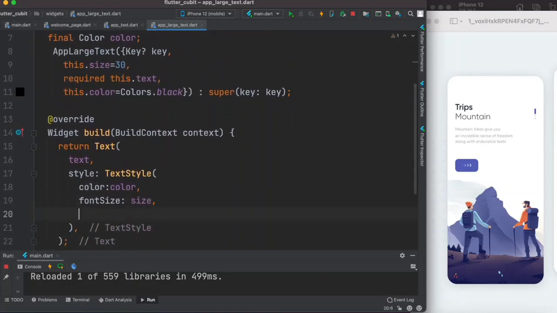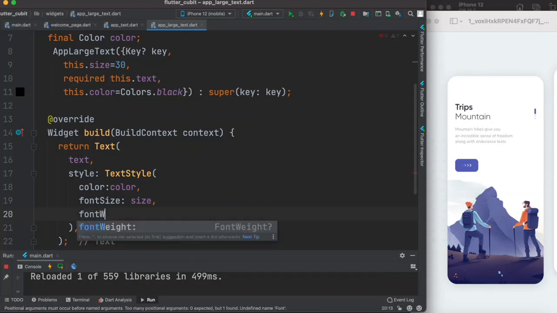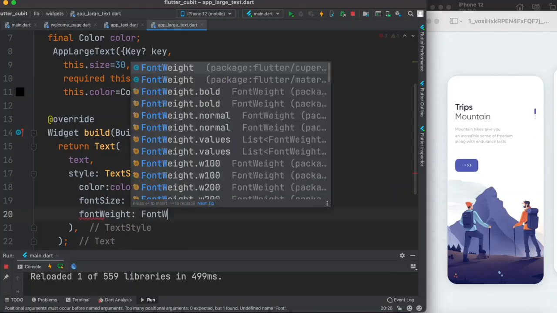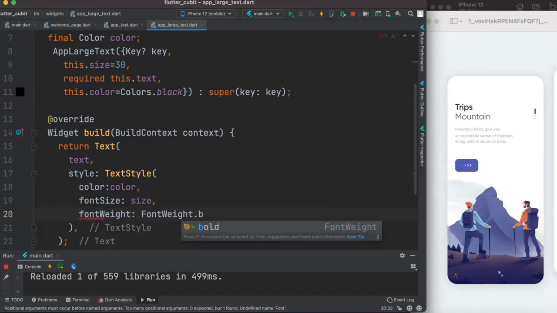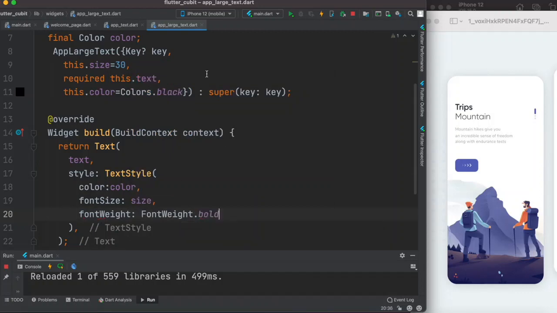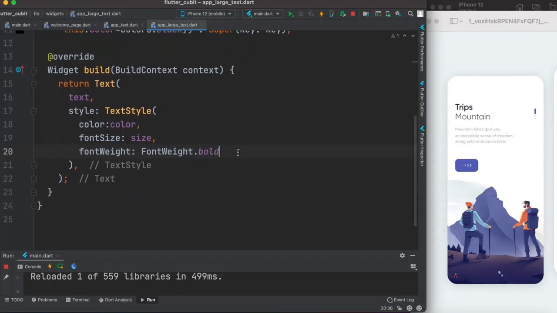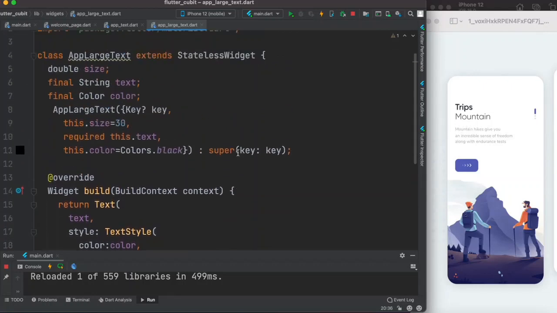We also want it to be bold. So let's go ahead and do it. We do font weight bold. So for app large text, we'll have bold. Okay, all right. So now it already became reusable.